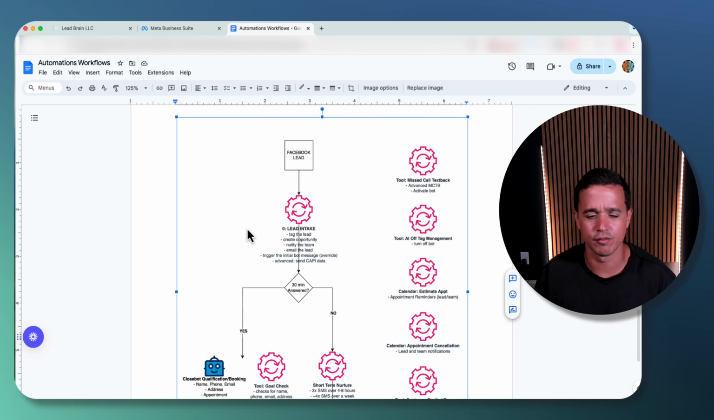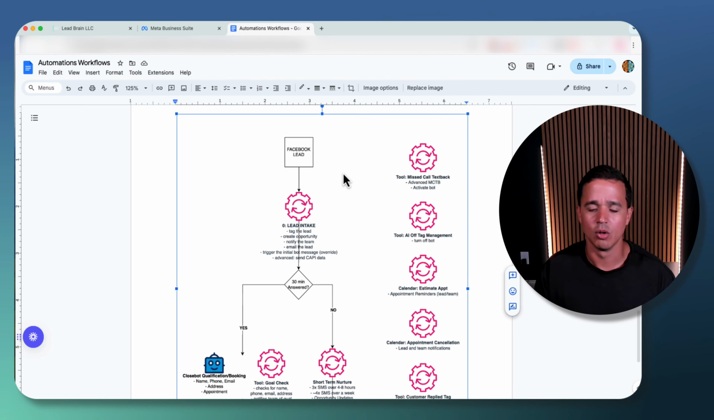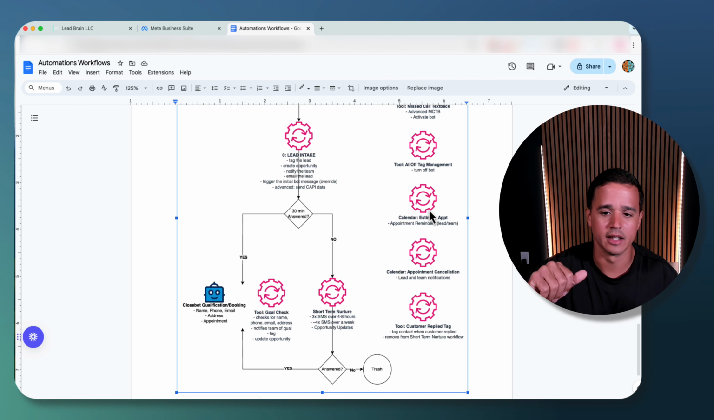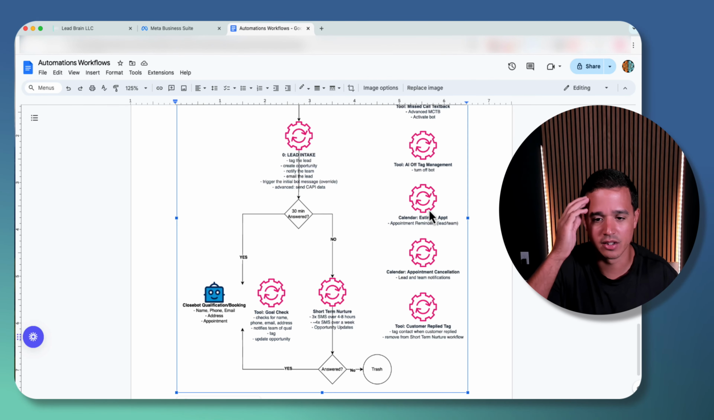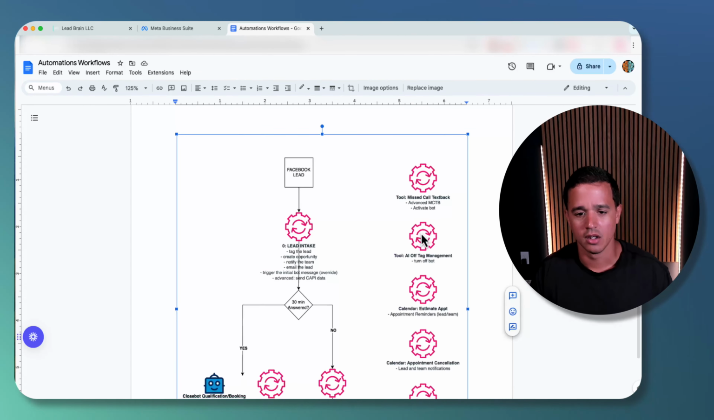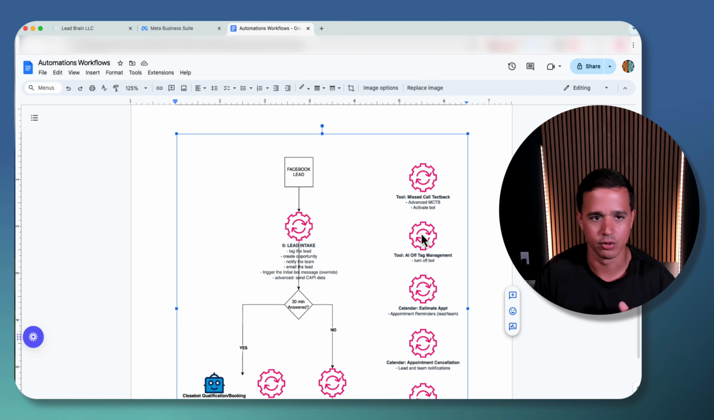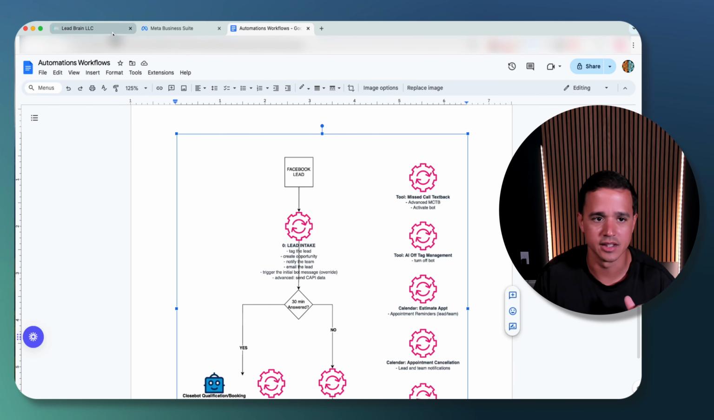Now, there are a few more workflows we're going to create here. We're going to create a missed call text back workflow. We're going to create an AI off tag management workflow. We're going to create a calendar reminder workflow. We're going to create a workflow that notifies the team if an appointment is canceled. And then we're going to create a customer reply tag. That may or may not be necessary. We'll figure that out. I think it will be necessary. Now, if this video gets too long, I may break it up into multiple parts, but I'm going to try to go through it all right now. So let's start with the lead intake workflow.